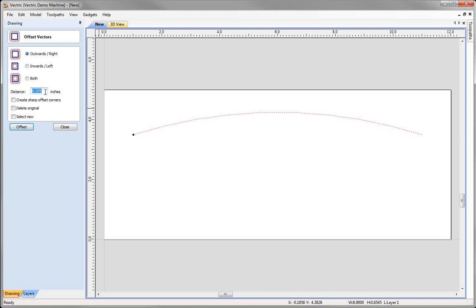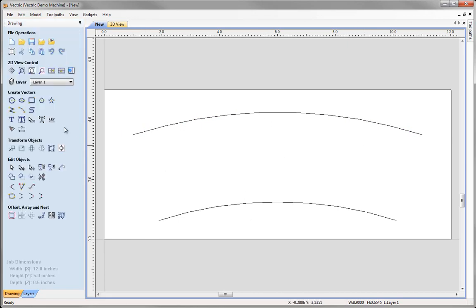And the distance that I want to offset this is going to be 3 inches. I don't need to check any of these values at the moment. I can just take this and hit the offset button, and there is a vector that's been offset from our original arc by 3 inches, and we can now close this form.